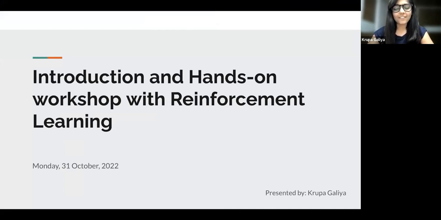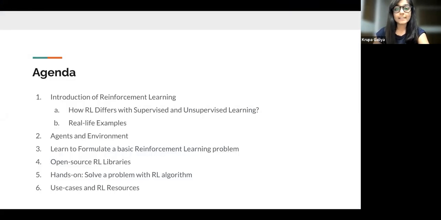So the title for today's session is the introduction and hands-on workshop with reinforcement learning. And this is the main agenda that we are going to cover. We'll start with understanding what reinforcement learning is. We know supervised and unsupervised learning, so how does it differ from unsupervised and supervised learning?